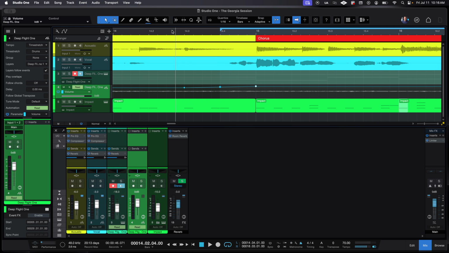So going into the chorus, listen to how the pad gets gradually louder and louder and watch the fader at the bottom. You'll see it start to move by itself.